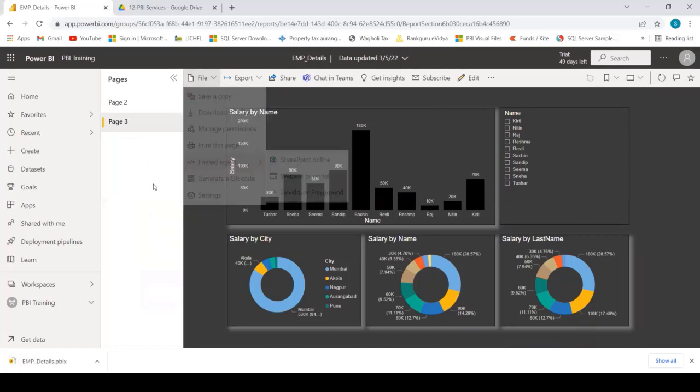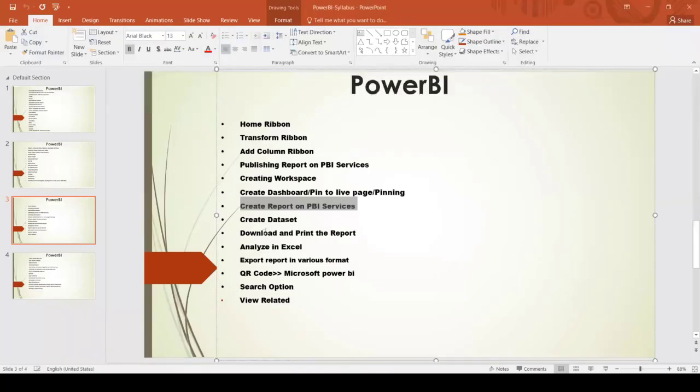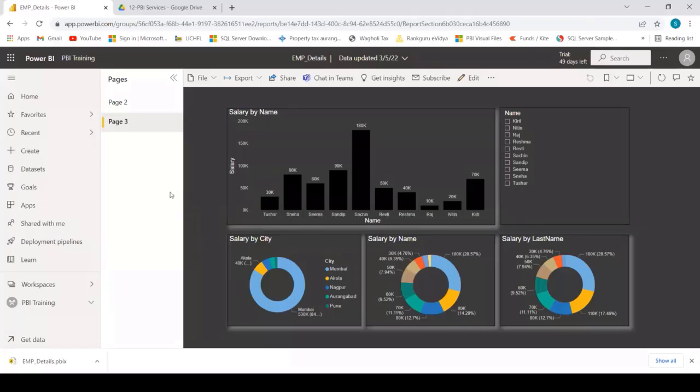Okay, so these two options are available over here. Analyze in Excel, so this option we require. If the person wants to play around with your data, then you can provide this option to the end users. That is available in this new tab, that is Export, where you can export to PDF, PowerPoint, and also analyze in Excel.